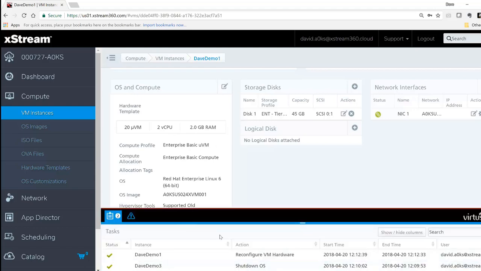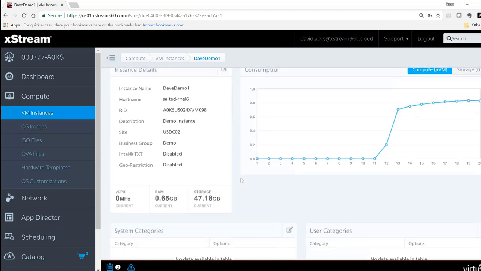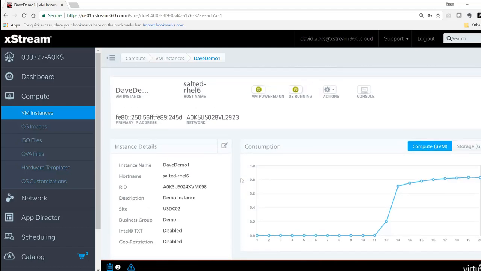If I look at what's happened here, I can see where I shut down the OS on Dave Demo 3, and here I have reconfigured the hardware. Again, because I had this set up correctly, there was 0 downtime to this virtual machine for me to add that additional CPU. None of the users working on it noticed anything. The only thing they may notice, actually, is that it's now running faster.